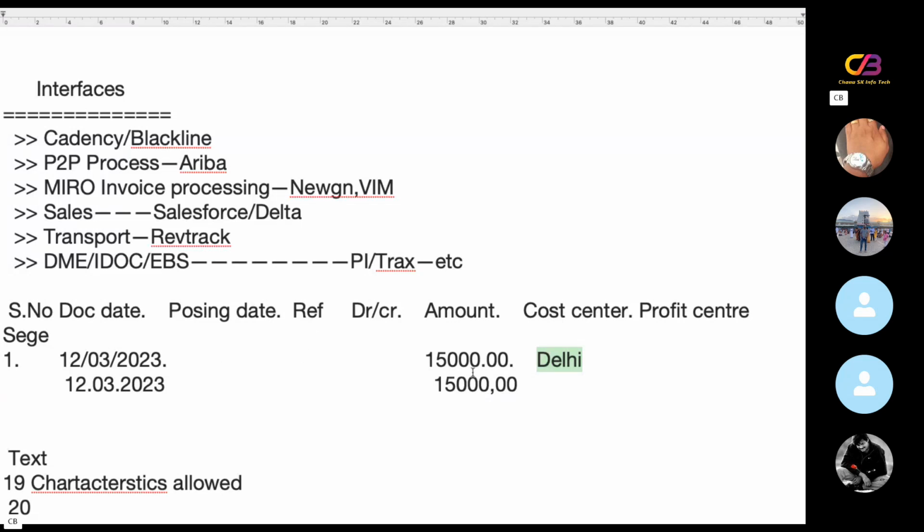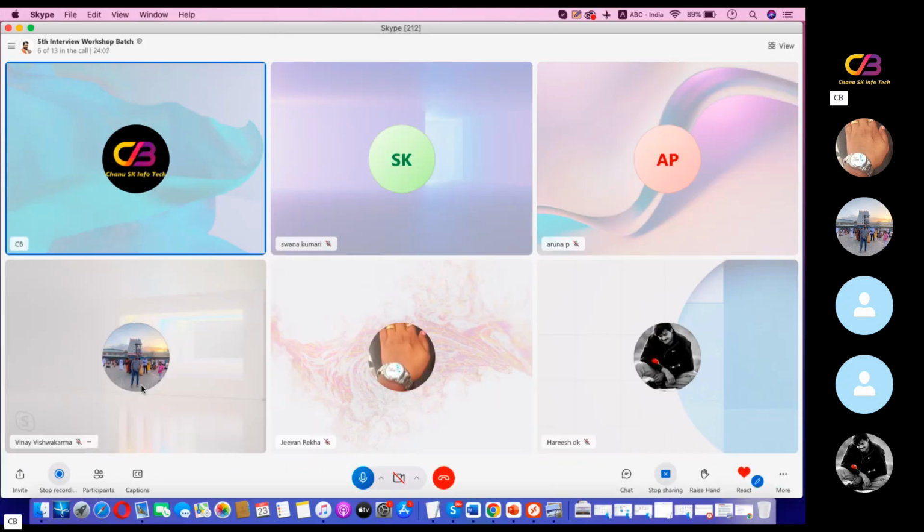Not only cost center: profit center may be different, segment may be different, the GB size exceeded, document date is taken different, posting date is different, or characteristics is maximum allowed 10 but you have given this amount. This kind of thing you will see in real time, particularly for the interface, when you work with what we call the interface team. Then you come to know each and everything.